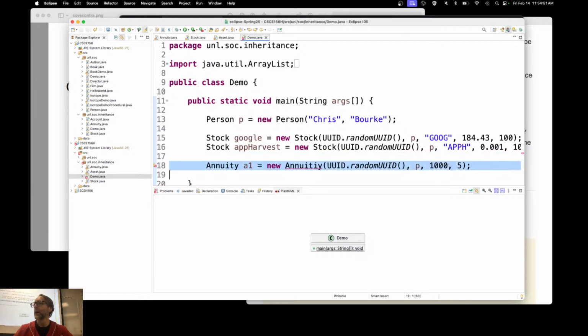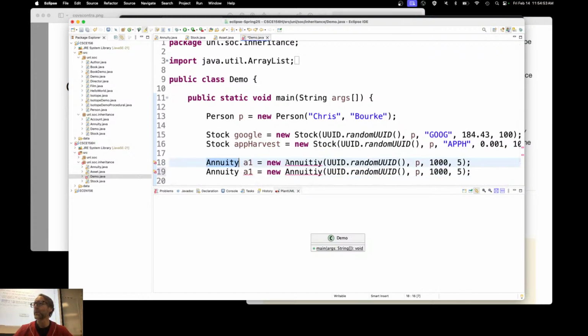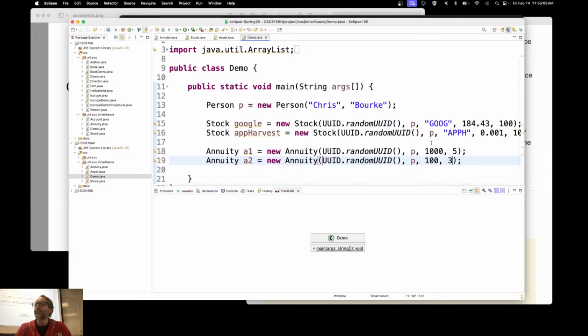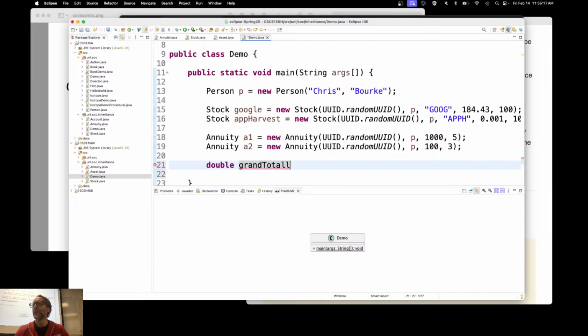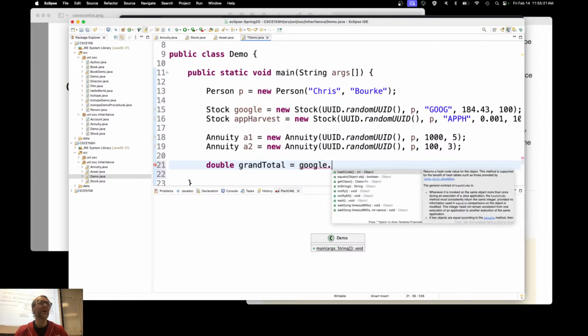Right? And let's do another annuity. I misspelled it again. There. A2, but it's much smaller, say $100.50. Actually, let's keep the math nice and neat. There we go. $100 a month for 3 years, that's $3,600. That's the value. Right? All right, what am I worth? All right. What is my grand total? Grand total. Grand total value. Google dot. Oh, how do I calculate this?